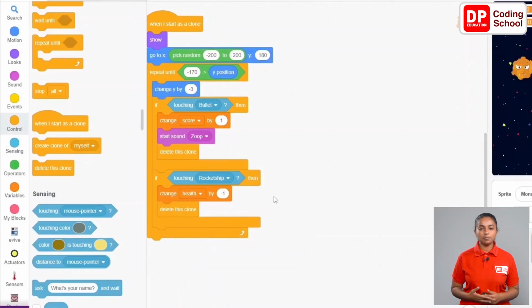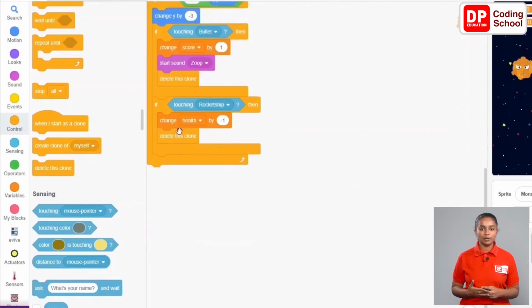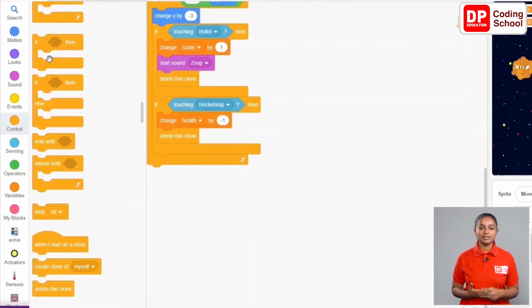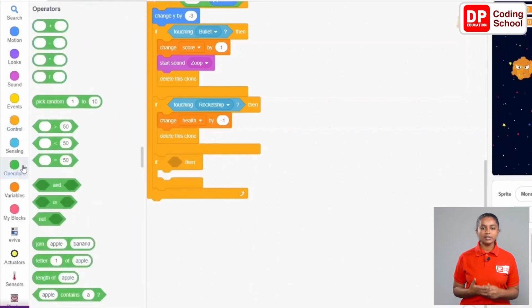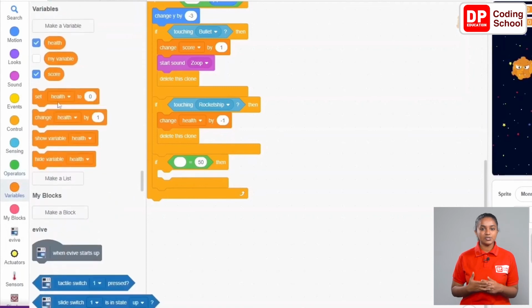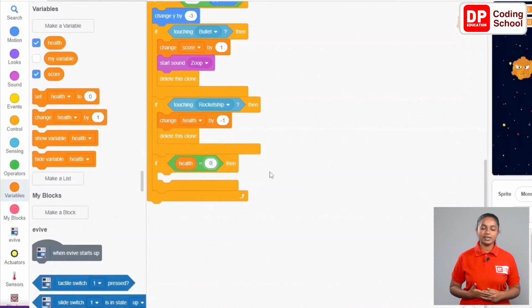give the delete block. Next is to stop the game when the value of the health variable is equal to 0. For that, I drag the if code block in the control inside the repeat until code block down from this second if code block. Here, for the condition, a code block with the equal sign under operators is connected here. The health code block in the variables is connected to the left side with the equal sign, and 0 is given to the right side.